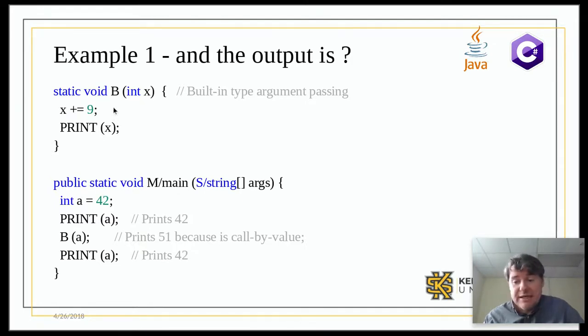Up in b, we're going to have a variable called x, because that's what's listed up here in the parameter list. And our argument a is going to get copied into x. So at the beginning of b, x is going to be given the value 42. The very first thing that happens in here is that x plus equals 9. As you remember, plus equals is a method for adding a number to the existing number. It's equivalent to writing x equals x plus 9.